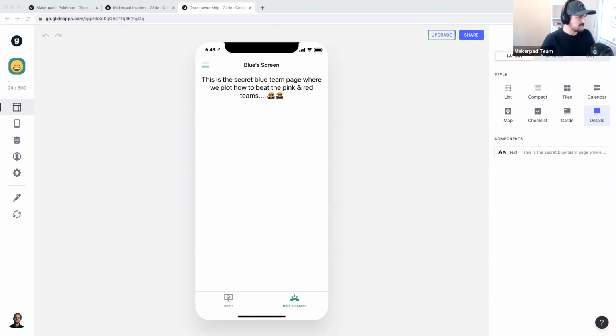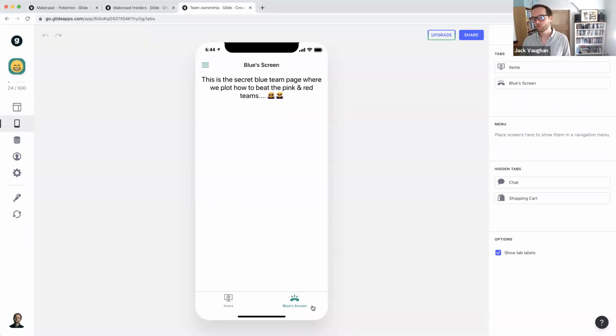We talked about navigation previously. I'd be interested to know, was anyone using Glide a year ago? Just say yes in the chat. Cool, Filippo, great. And Tom, I'm glad you were. For those of you who were using it, you'll remember the time where we basically just had tabs at the bottom of your app, right?